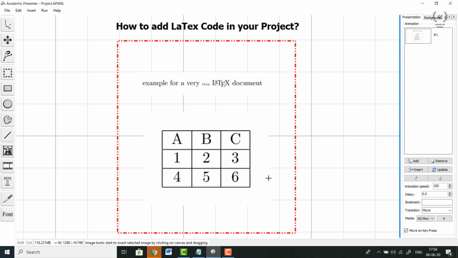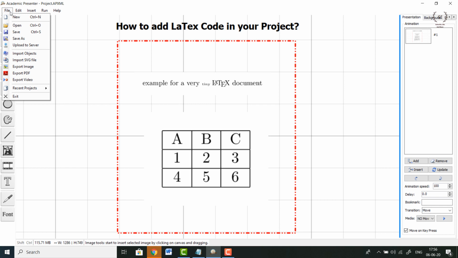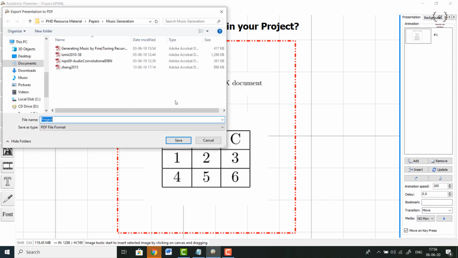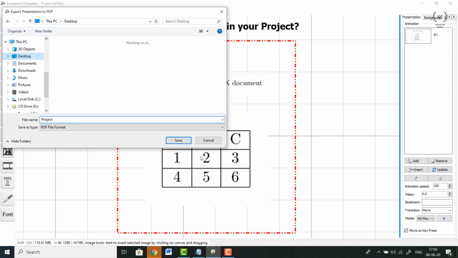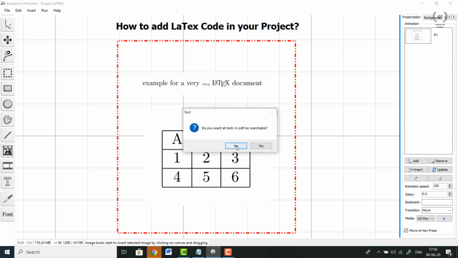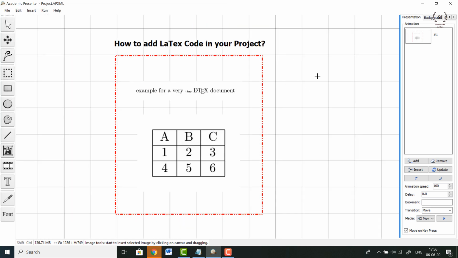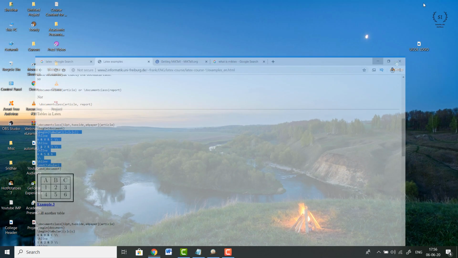Okay, so this is all about adding a LaTeX piece of code in your project. You can even use this for creating your technical papers, research articles, and saving the output as a PDF. Let me show you how to save it as a PDF. Go to file and export as PDF. Give whatever name you wish. Let me paste it on the desktop. Click yes. It will take some time and your document will be ready.